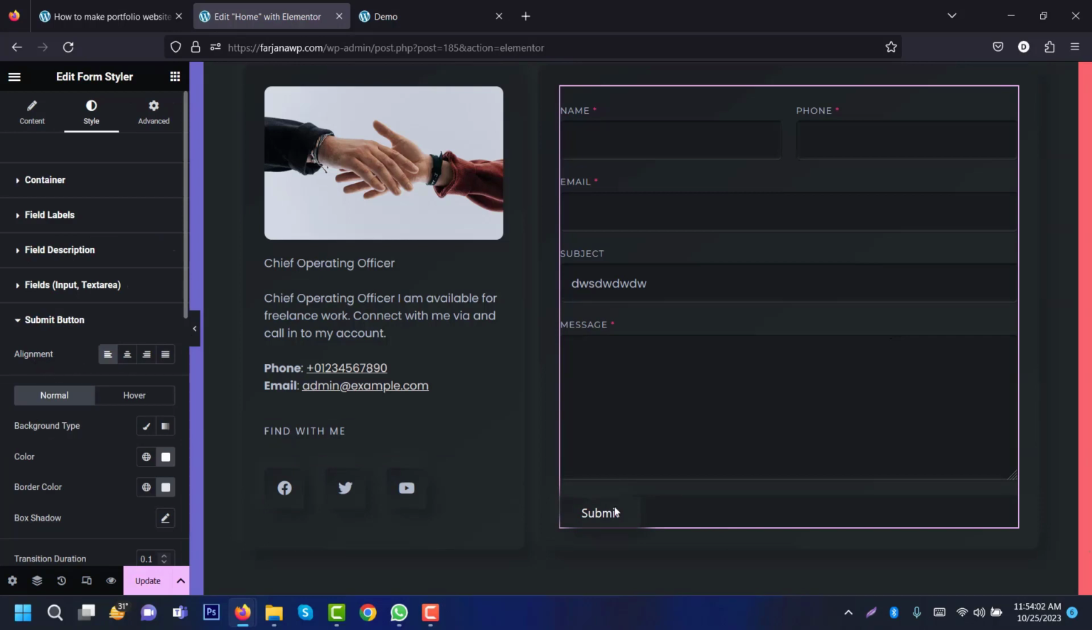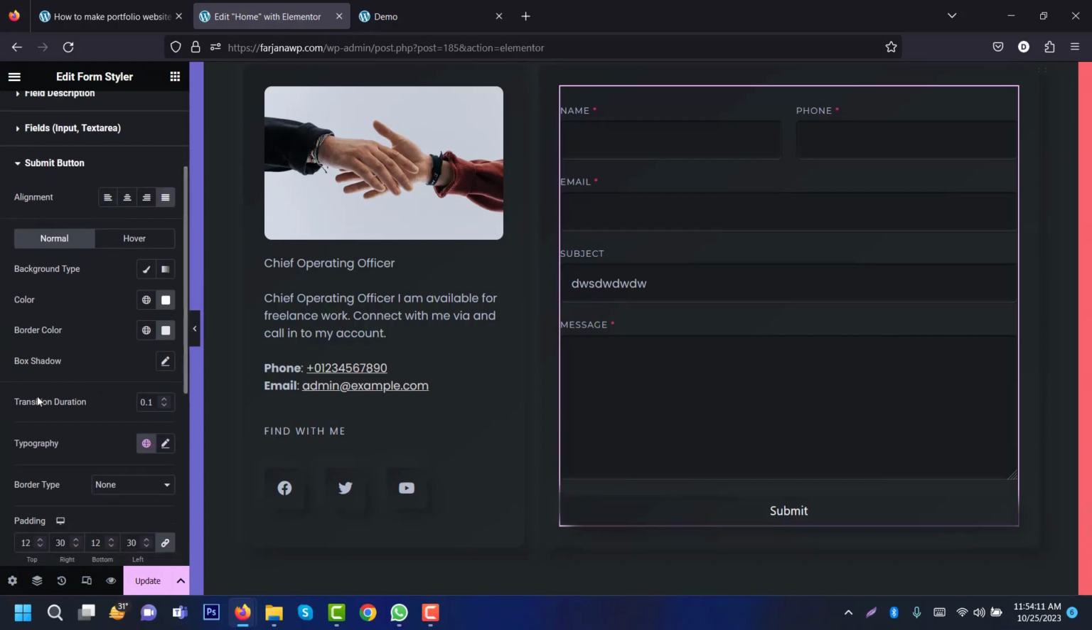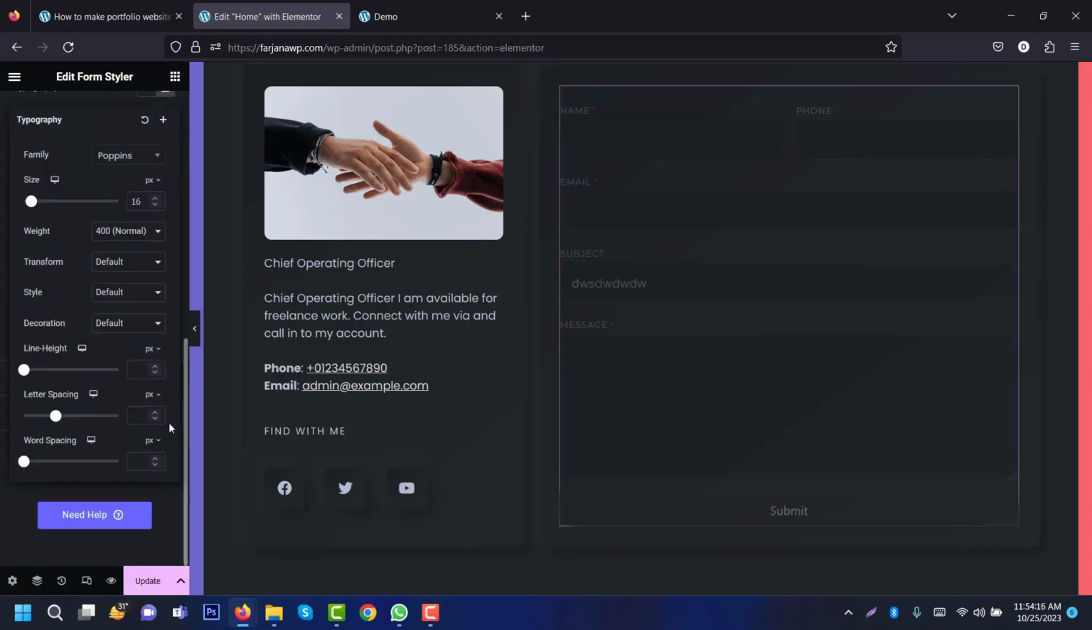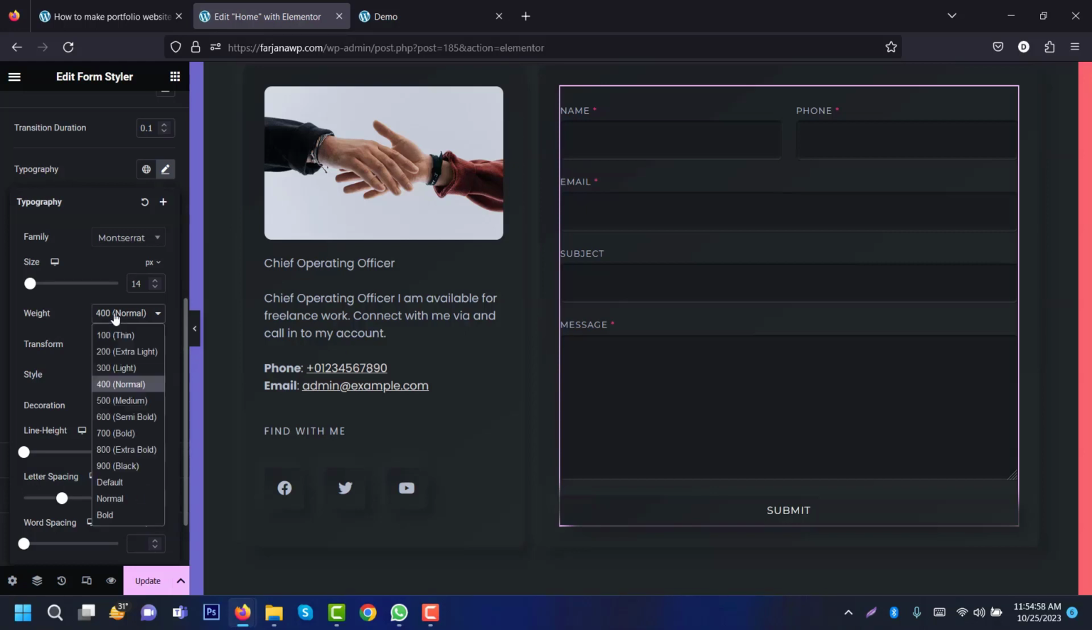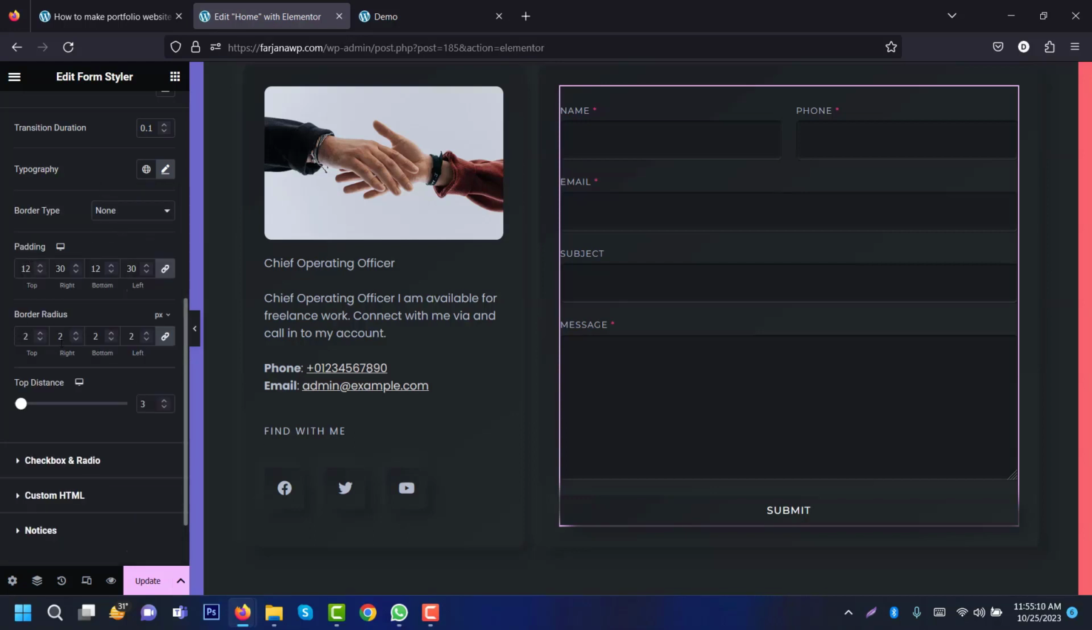And finally the submit button. For button we can make it to the full width. So here is the alignment, I'm making it to justified, and then color, all is okay. The typography, changing the typography, making it to the Montserrat, and font size, you can make it to 14 pixel, and text transform to uppercase. Letter spacing, adding some letter spacing, and the font weight, make it to medium. Alright, and border radius we can also make it to 5. Alright, I'm done, and finally saving our page.